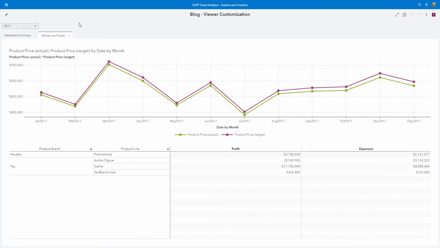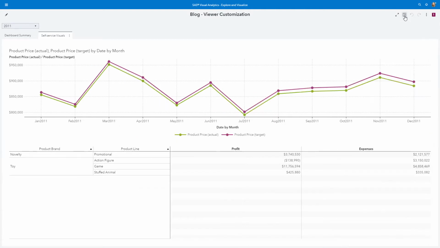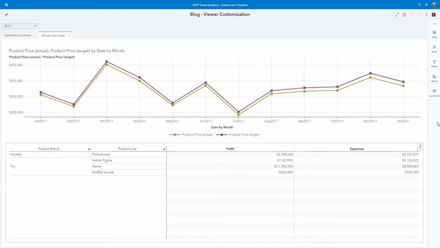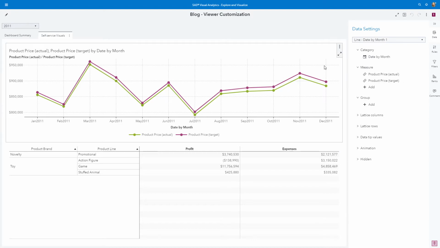The first thing I want to show you is how to pin the right pane. You can use the button up at the top to show the side pane, or collapse it, or you can simply hover over to the right and click on it to pin it. Then you can use the data pane. Right now we have the crosstab object active, but the first object we're going to work with in this demonstration is going to be the line chart.